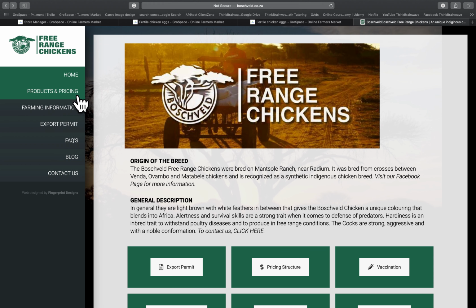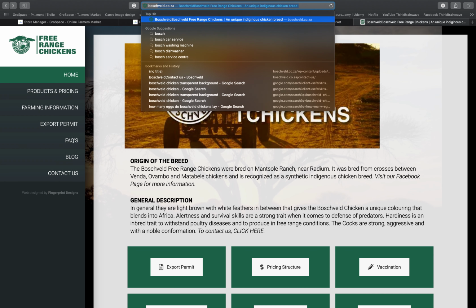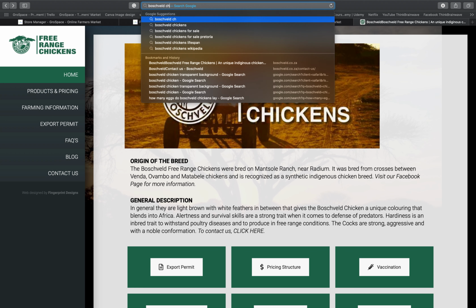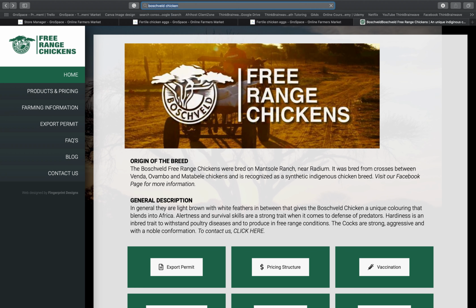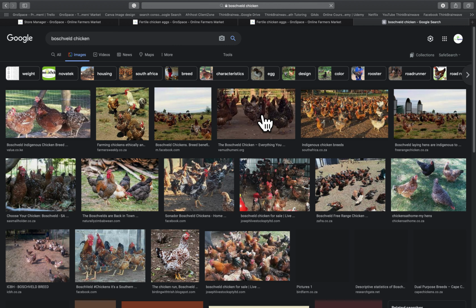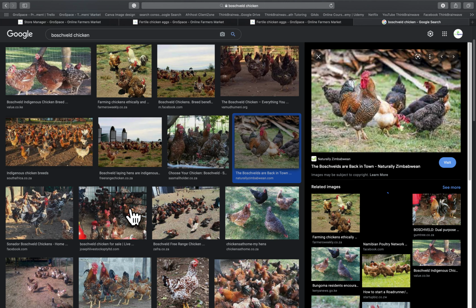And unfortunately, they don't have any images. So I've got a great Bosveld chicken, but if you've got your own imagery, you need to put that through. So we'll just put, let's say, this is from Kenya. Let's use the Zimbabwean image.